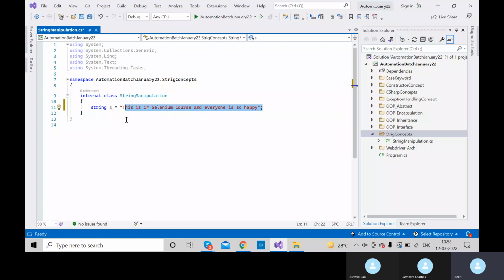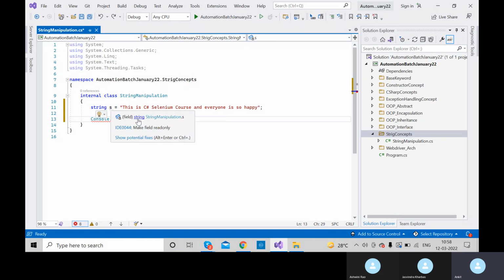Just for example, if I want to know the length of this particular string value, then what should I do? There is an inbuilt method available. Let us print. If I write s dot, this s represents my string. If I write s dot, just a second, why is it showing me string dot?